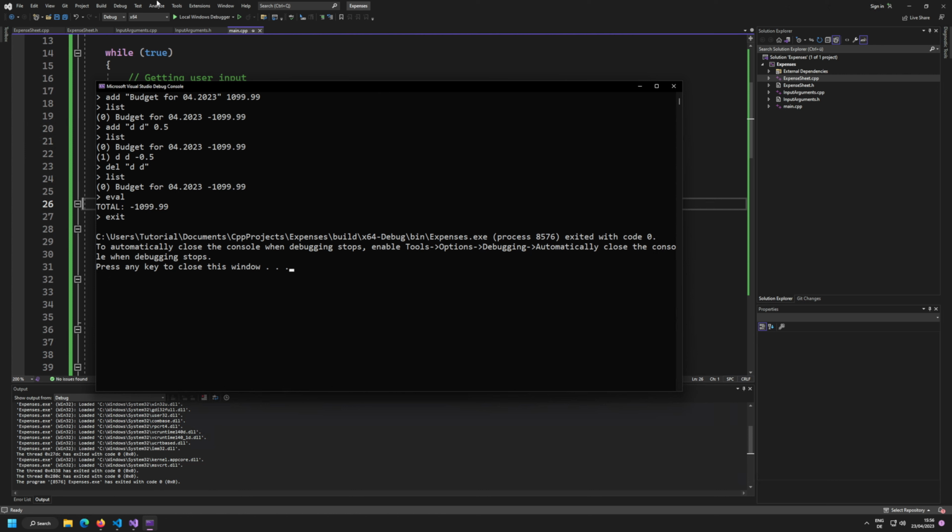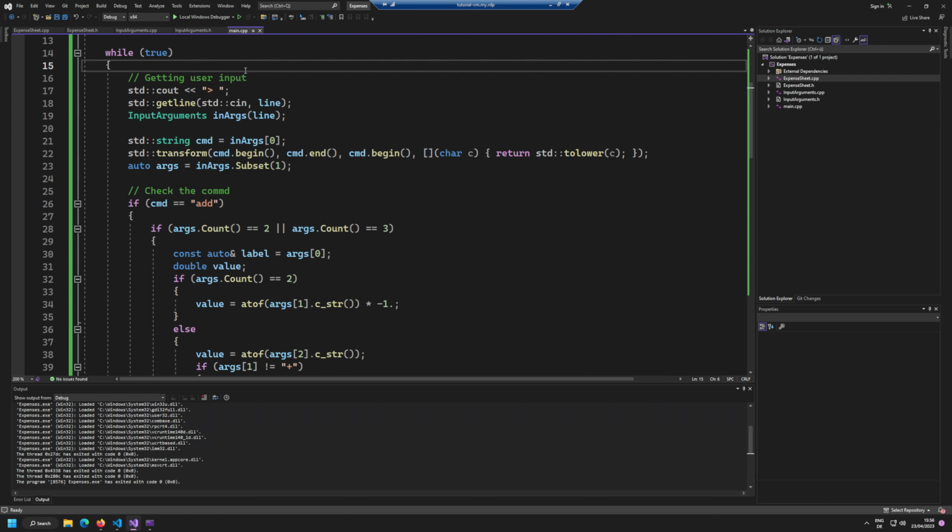And in the next video, we're going to make sure that the expense calculator is actually able to save expenses to disk, and also to load them from disk.